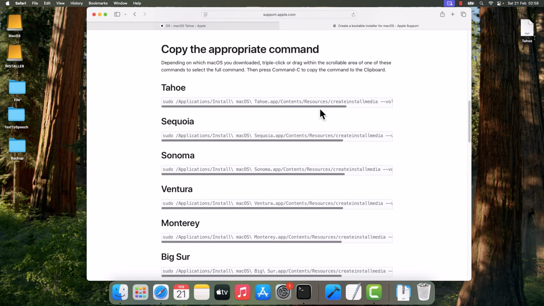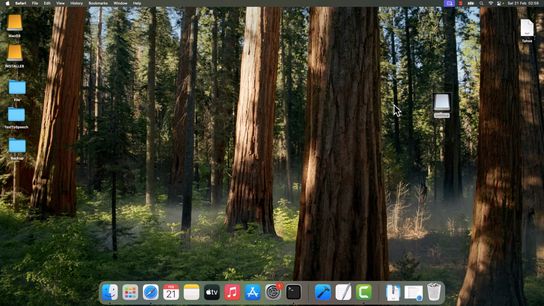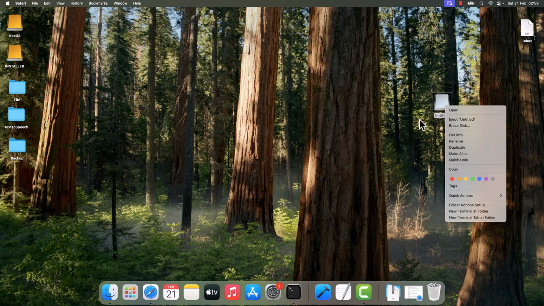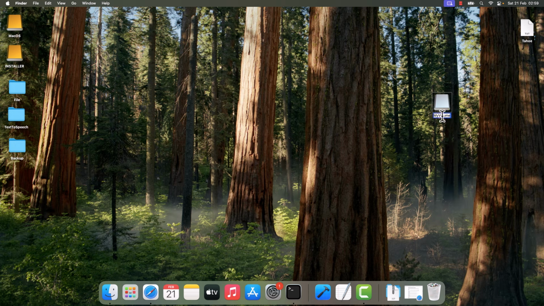Now depending on the OS version you downloaded, if it is Tahoe or this one, you need to copy the respective codes. One important thing is this USB name should exactly match with your drive's name. You can change this code or change the name of your USB drive. I will change the USB name, copy this, and I will rename the USB name. So it has become My Volume.